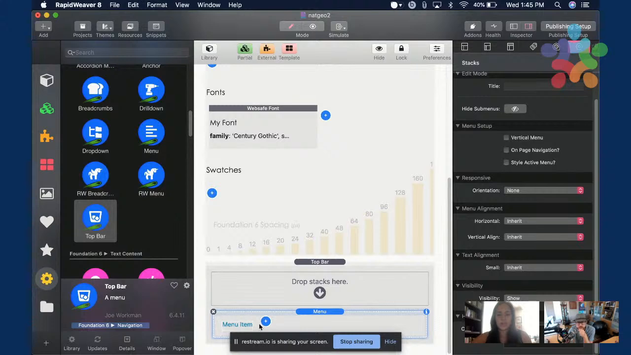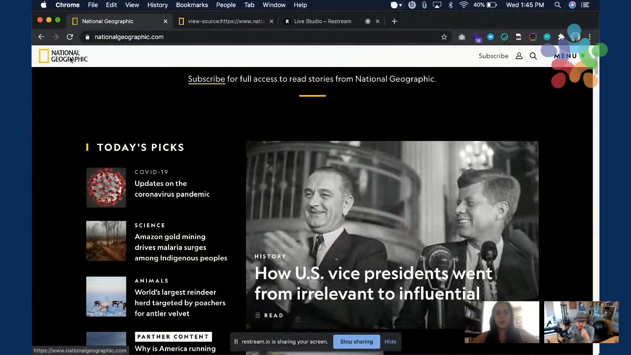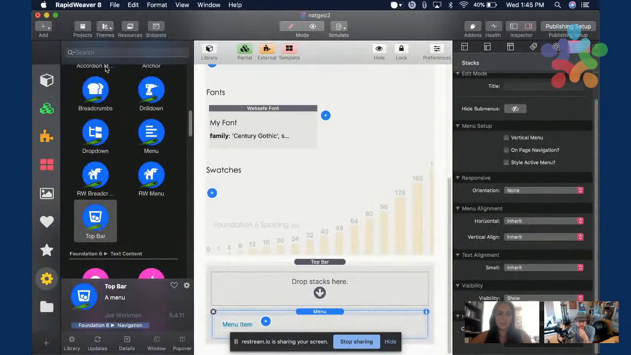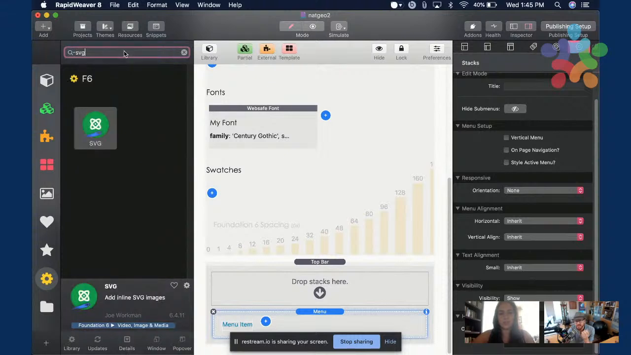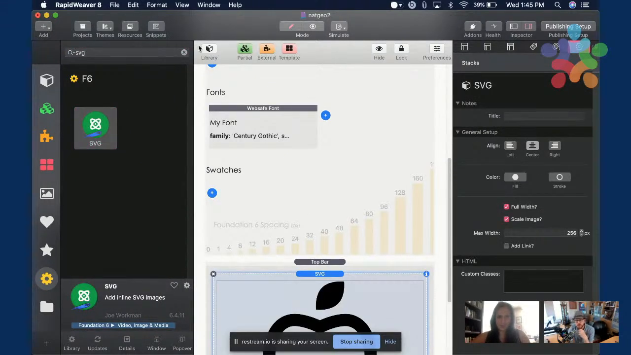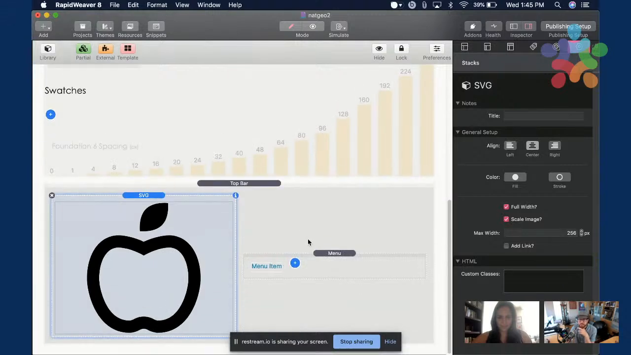You could do that in the menu item as well, but I wanted to align the logo to the left and the menu to the right. That's an easy way I did it. I don't know if that would be the best way. That's exactly what top bar is for, to have things on both sides. So, yep, good job. Awesome.